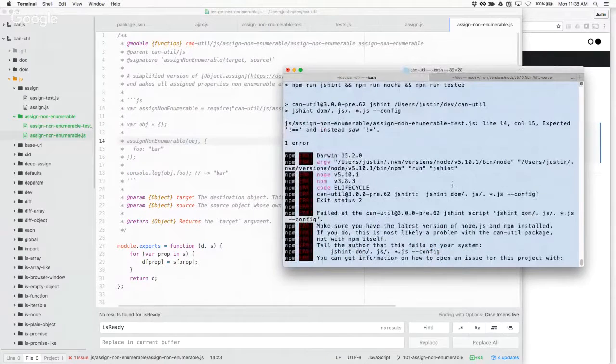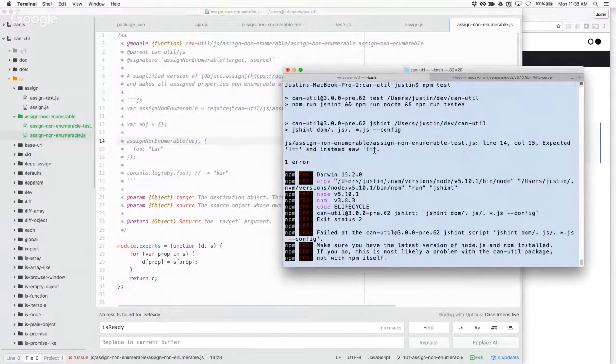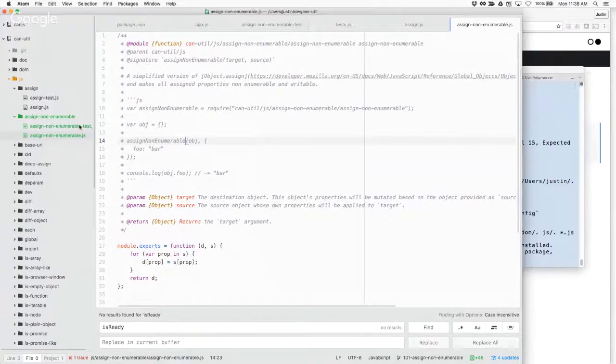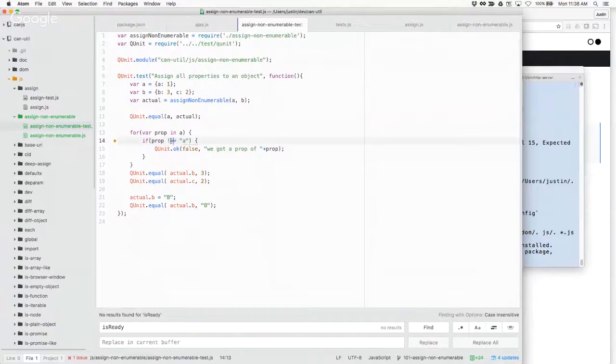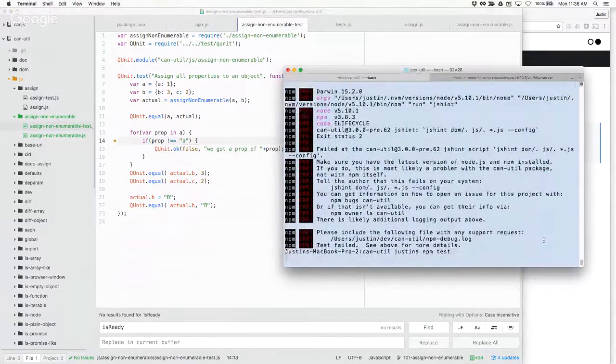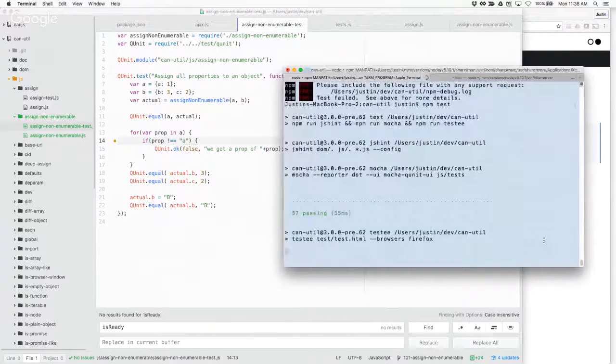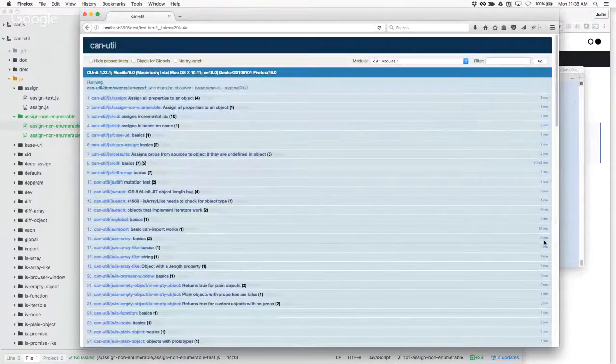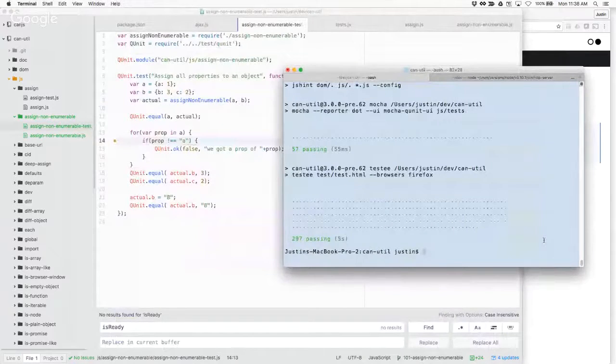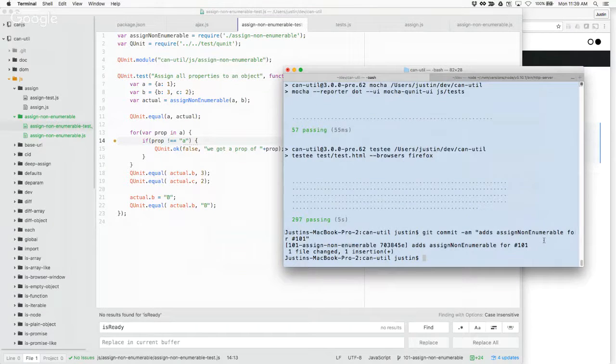It looks like I did something wrong. Oh, it looks like in non-enumerable, JSHint isn't passing because this should be using triple equals. That failed. Now I'm going to try to run it again. Just going to make sure everything works. Everything passes, and now I can make a commit. So I'll make something like adds assign non-enumerable for, and I'll include the issue number 101. And I'm going to push that to my branch.